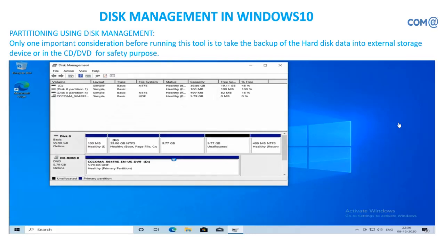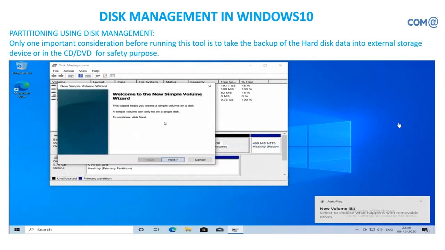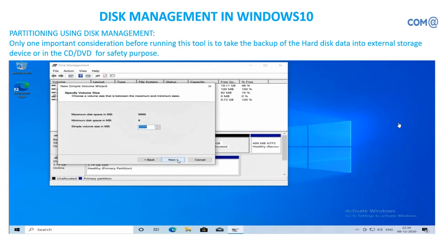So I'm just going for formatting. It is doing the format automatically, right? I'm just choosing to format it once it is completed. Now this is unallocated space in black color. I'm creating a simple volume, assigning a drive letter. I'm taking the entire free space available.